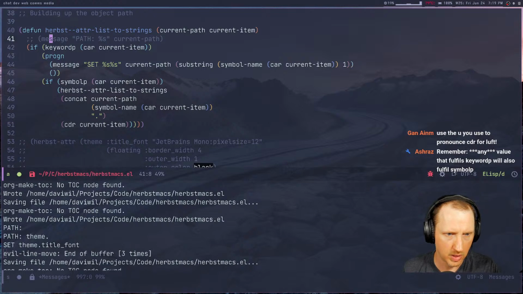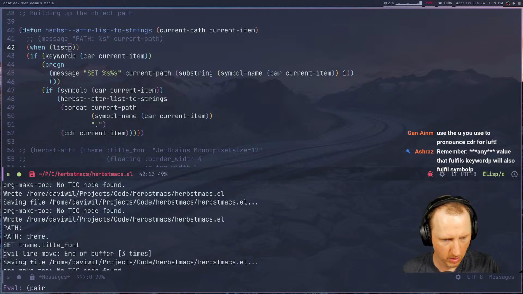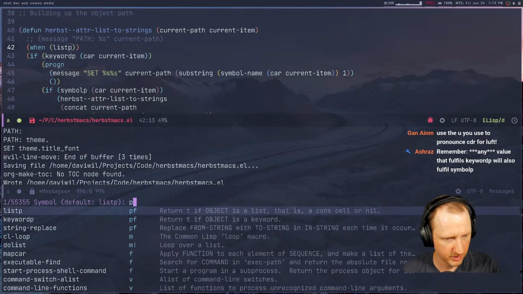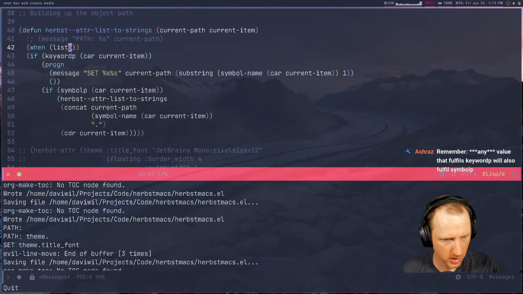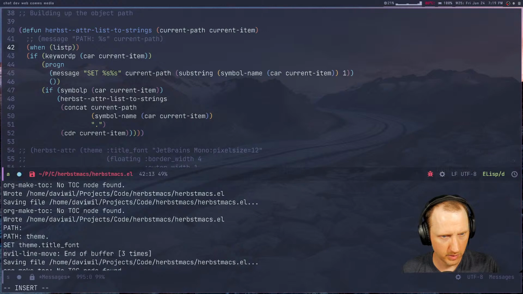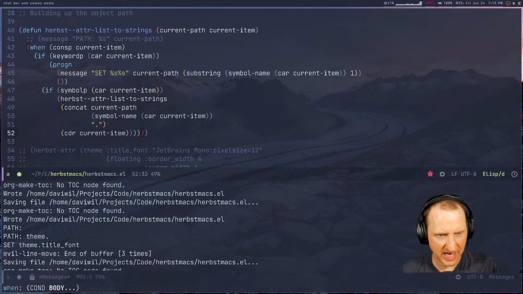We also need to bail out when list P, let's see, list P nil, huh? No. Pair? Is pair a function in Emacs Lisp? Pair? No. Cons P? Yeah. That's probably what I want. When cons P current item. Okay. So I want it to stop whenever we get to nil. So let's say we have, hold on.